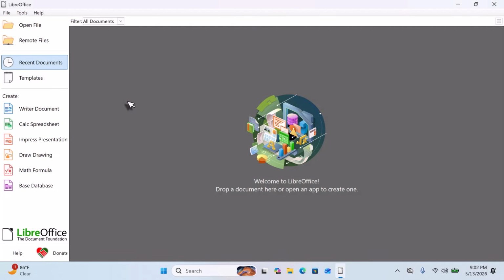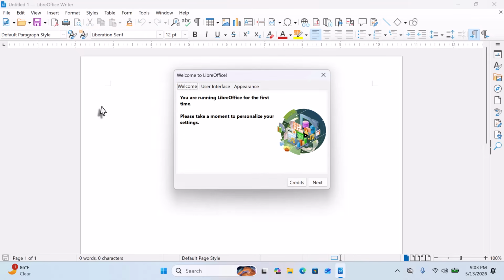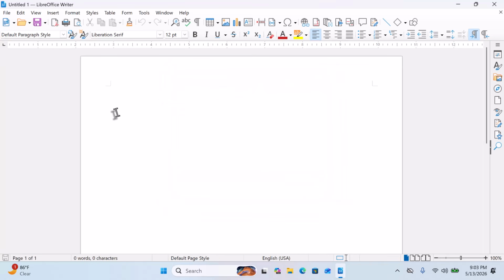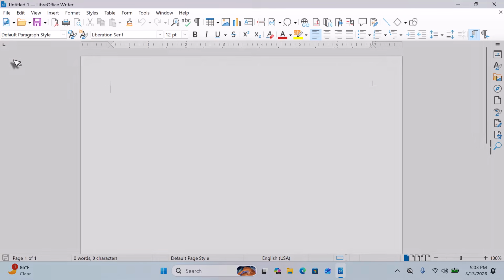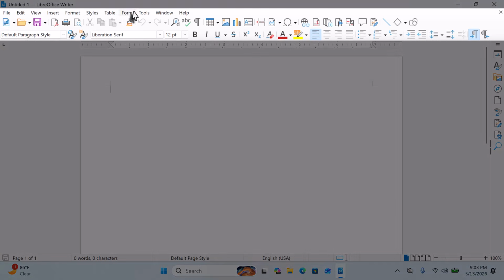Let's start with Writer. LibreOffice Writer is similar to Microsoft Word. As you can see, the interface looks very similar to Microsoft Word. At the top, you have the toolbar, font controls, text formatting options, alignment tools, and insert options.